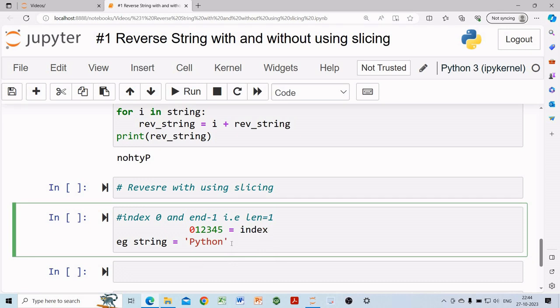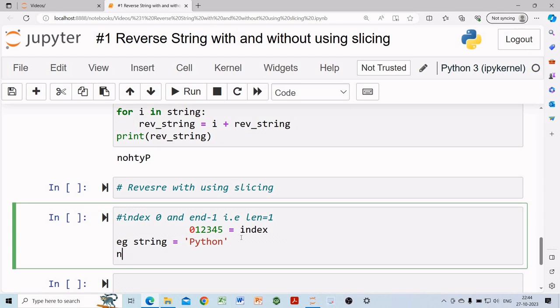And if you want to assign the length, we want to know the length of each character. Initially, because our length starts from 1, for P it is 1, 2 for Y, 3, 4, 5, 6 length is assigned. So this is the length. That's why our indexing starts from 0 and ends at length -1.